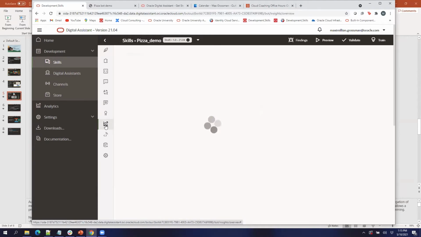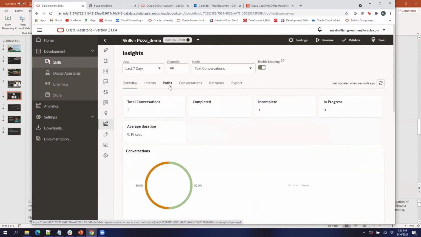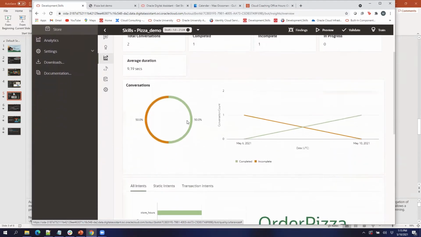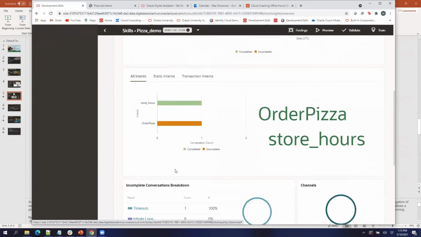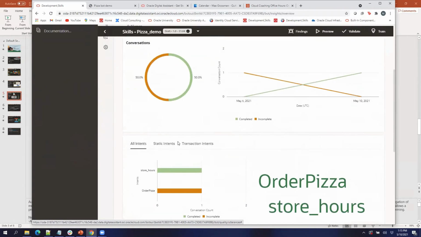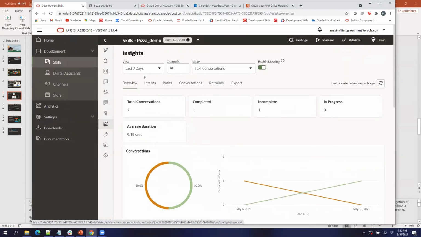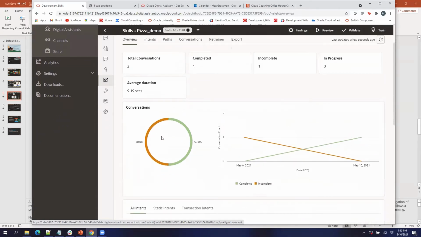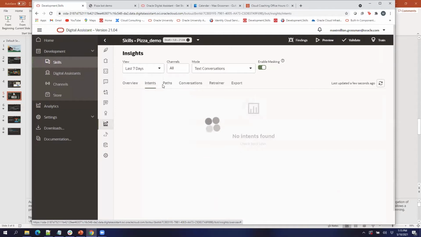Next, we have insights and analytics. This will show you all the conversations that are with this particular skill and everything that's happened with it. So in this case, I just made this demo. There's only been 2 conversations, one completed, one incomplete. Tells you the average duration, and you can go into great detail here.